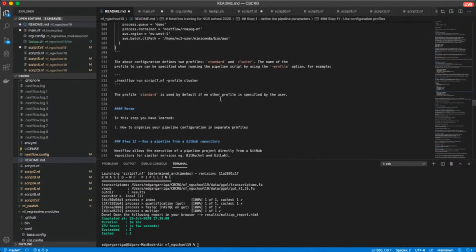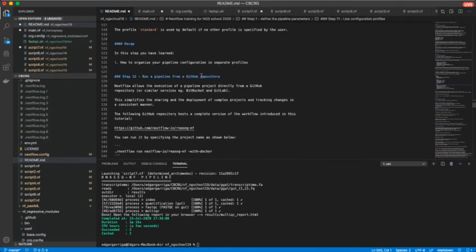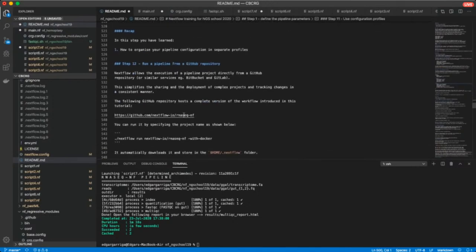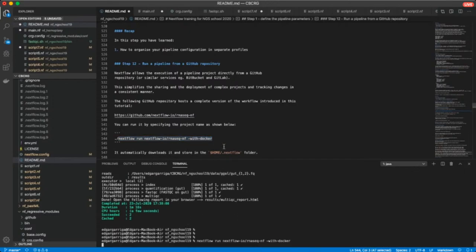And finally, because I think that we are almost done, running pipelines from GitHub. There are a lot of pipelines, so you can just make this call, nextflow run nextflow-io, because it's the user and pipeline. And I'm not sure if it will go fast or not, but let's try.